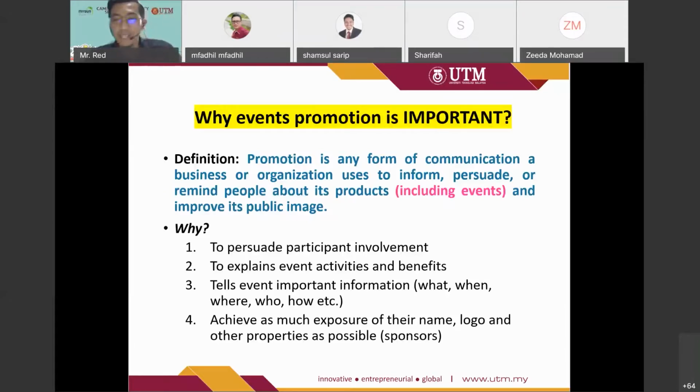Please. Maklumlah, saya punya macam sangkut sikit. Right. Sometimes there is no use in an event if there are no participants. So these are among the important things, one of the listed reasons why you do the promotion. You want to tell people about your activities and the benefits. You want to tell about when it will be held, and sponsors also want to be visible, right?